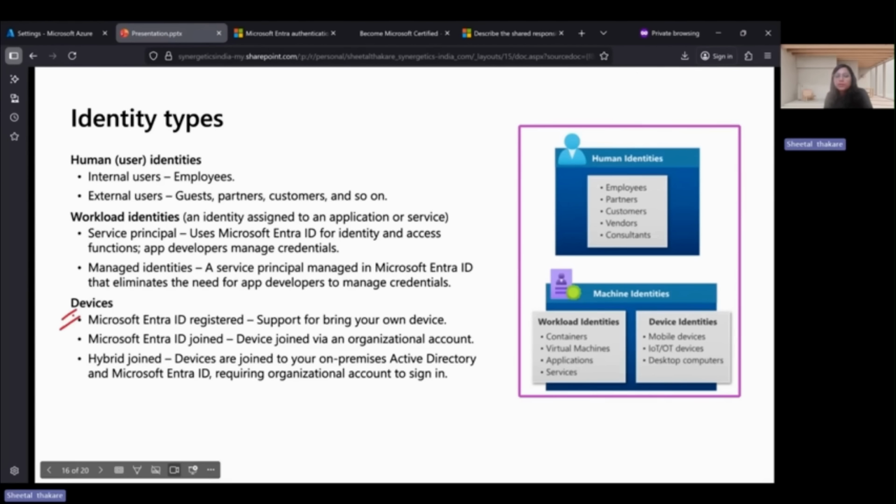Whenever the user is using devices, it can be their own device or a corporate device. If it's a corporate device, it will be onboarded as an Entra joined device. If it's a personal device, under bring your own device, BYOD, it will be an Entra ID registered device. That will give you identity for your device. There can also be hybrid joined devices coming from on-premises, which already have an entry in Active Directory and then also in Entra ID.